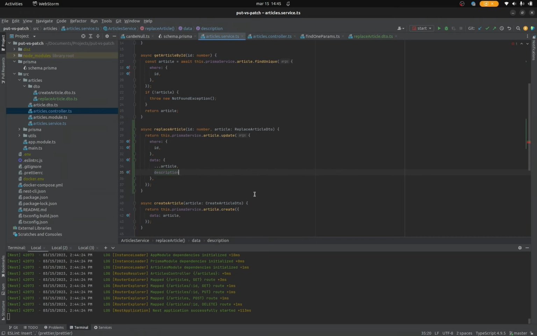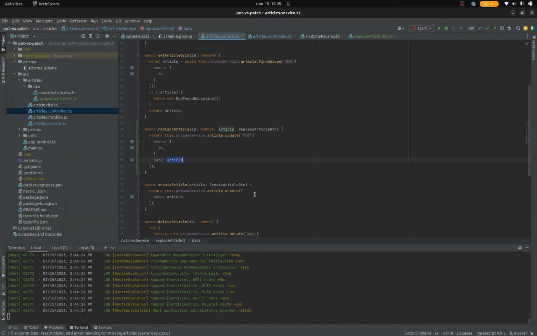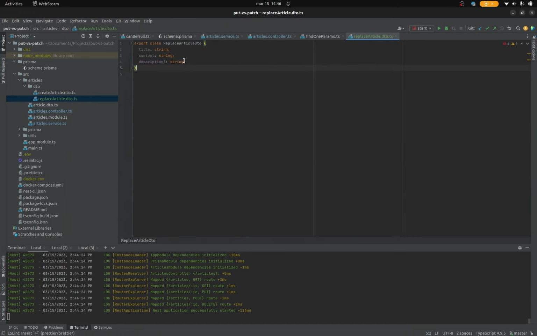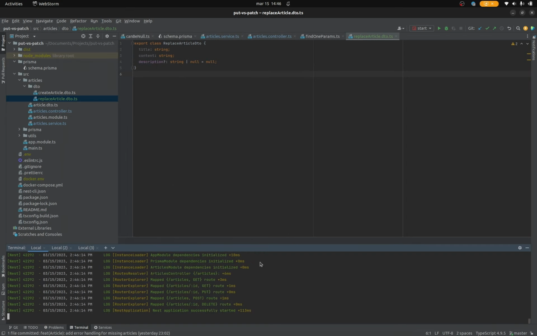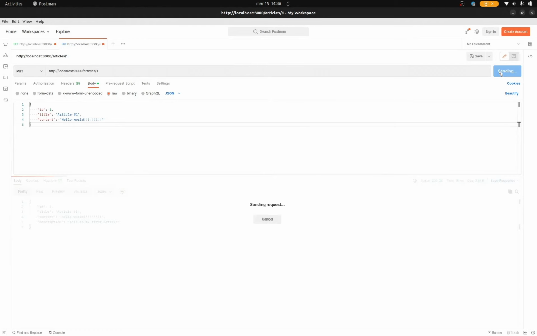A better, more elegant solution would be to go to our data transfer object and provide it with a default value of null. Let's see if that solves our problem. Yeah, you can see that the problem was solved, and we've managed to implement a fully functional put method. Let's dig a little deeper and cover some of the edge cases that you might encounter.